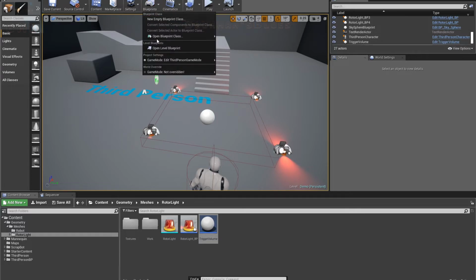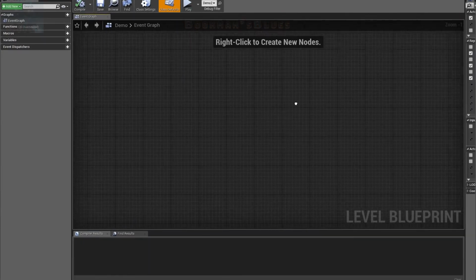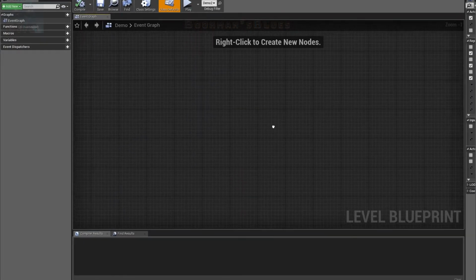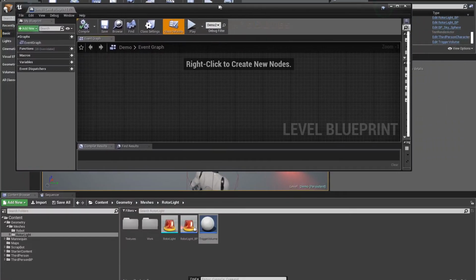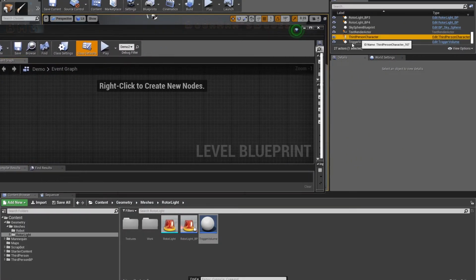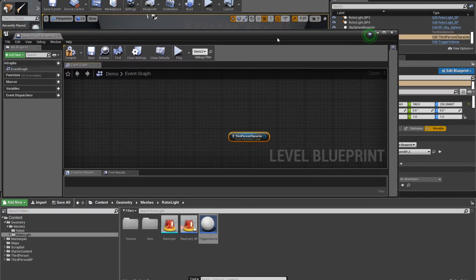So let's go ahead and open it. Go down to level blueprints, open level blueprint. And just like every other blueprint, it's just an event graph. It has no viewport, it has no construction script because it is its own entity. Now, the main thing that separates level blueprints from your other blueprints is that you can literally drag things from your world outliner into your level blueprint and affect them directly.